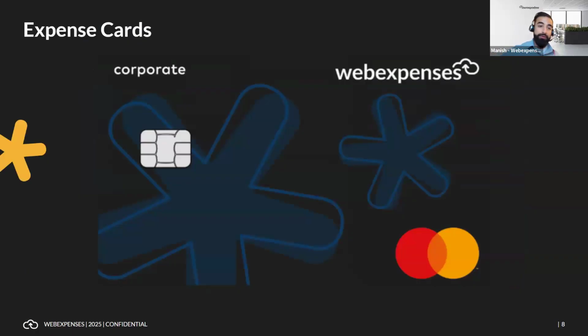Now, just to touch on something that we've only rolled out a couple of months ago now, which is our expense cards. Now, what is an expense card? Essentially, all it is is an add-on that we provide from Webexpenses, so any employee can have this when they're signed up to Webexpenses.